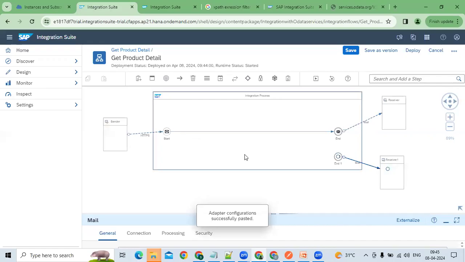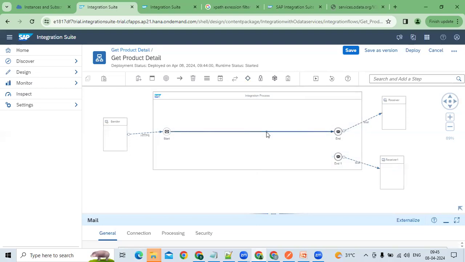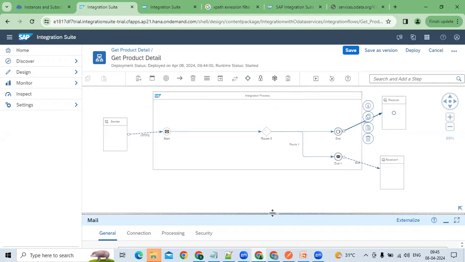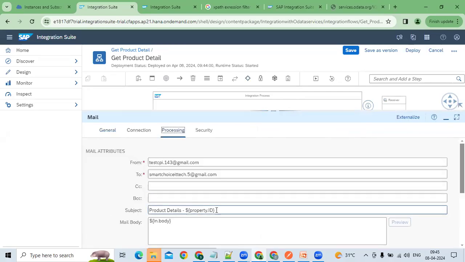Okay. So now I am putting a router here. Router, where is router? Router. So from this router, I am taking out one more branch to this second email. Okay. So now this mail, I am saying branch one. I am saying product details.